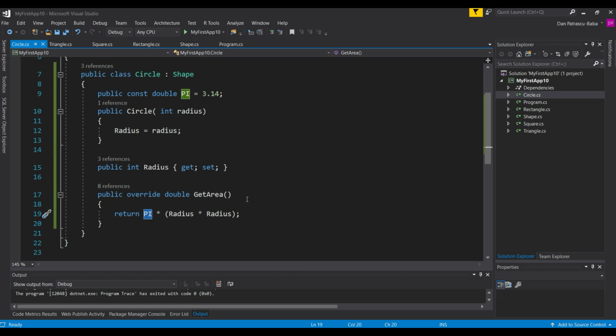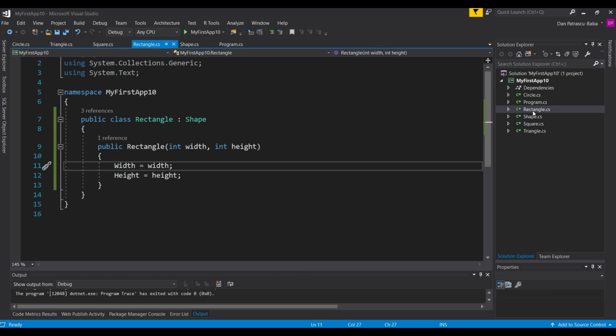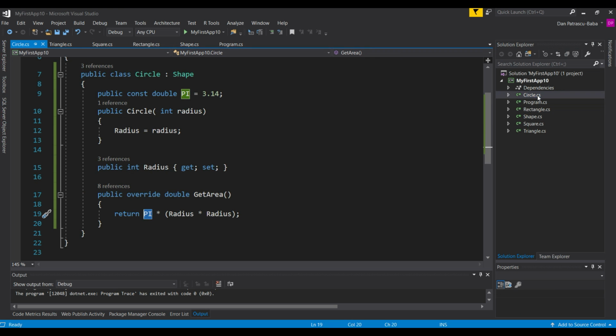Once again, here it is important to notice that from rectangle, the first shape that we have used, where we used all the properties and all the methods from our base class shape, to the circle, which was the last shape that we created, we do not use the inherited properties. The only thing that we do is we simply override the getArea method. So that's mostly it about inheritance.